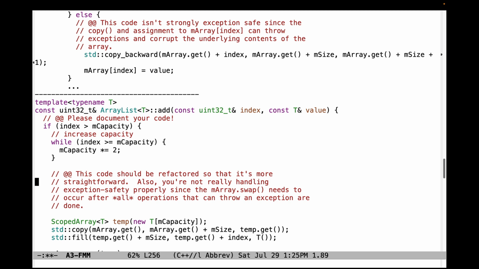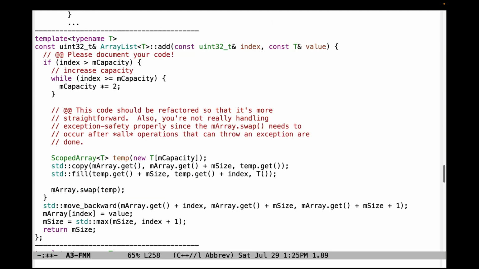Make sure you document your code. A lot of people just wrote lots of code with no comments whatsoever. That is unacceptable. I'm not reviewing code like that. This is complicated code. You need to explain what it's doing, and that'll help you understand what it's doing as well. So this code is also not refactored properly.